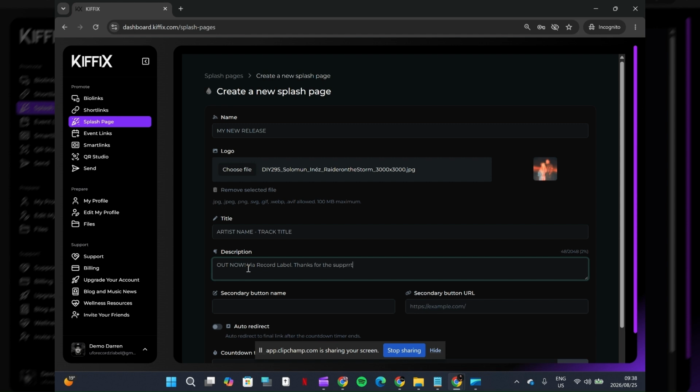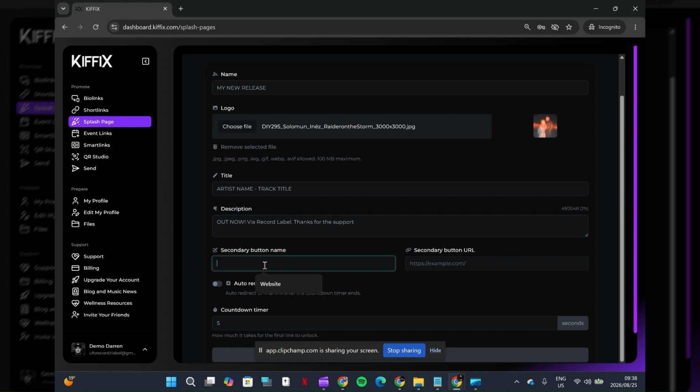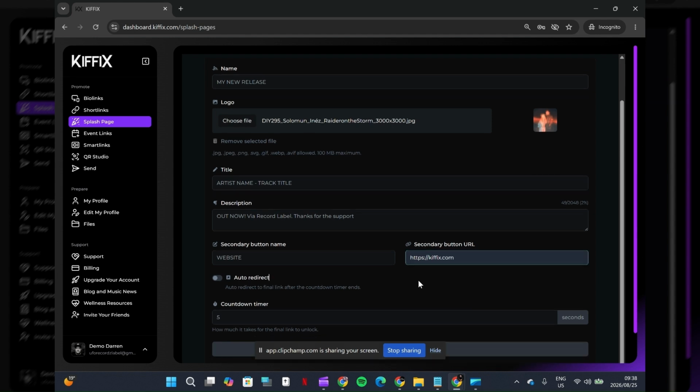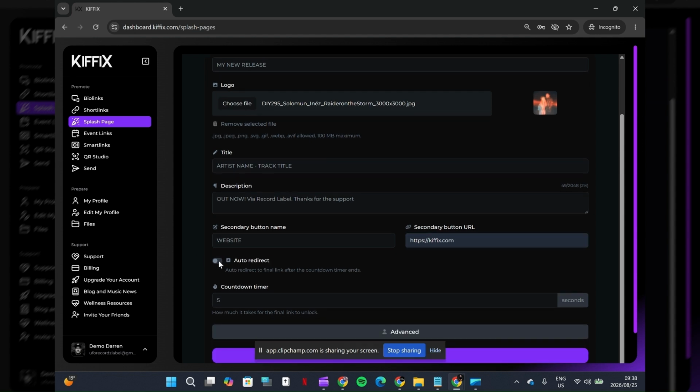Okay. You can also add another button for a website, for example. So you can say, let's say website here, and you can add your Instagram, or if you have an official website, whatever it is. I'm just going to put the KIFFIX website in there. We like to toggle this to auto redirect, and the countdown is for 5 seconds. So then we create that splash page.